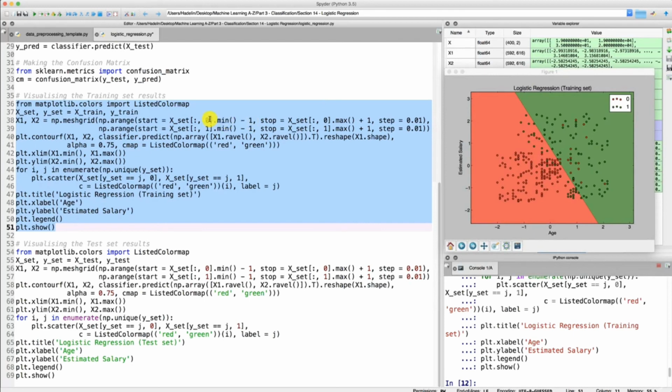Okay, so now let's go through the lines one by one. We start by importing the ListedColormap class that will help us colorize all the data points. Then we create this line to make some local variables, X_set and y_set, so that we can replace X_train and y_train easily by X_test and y_test instead of having to replace them everywhere, because we use X_set several times. So it's just a shortcut to avoid having to replace X_test and X_train too many times here.